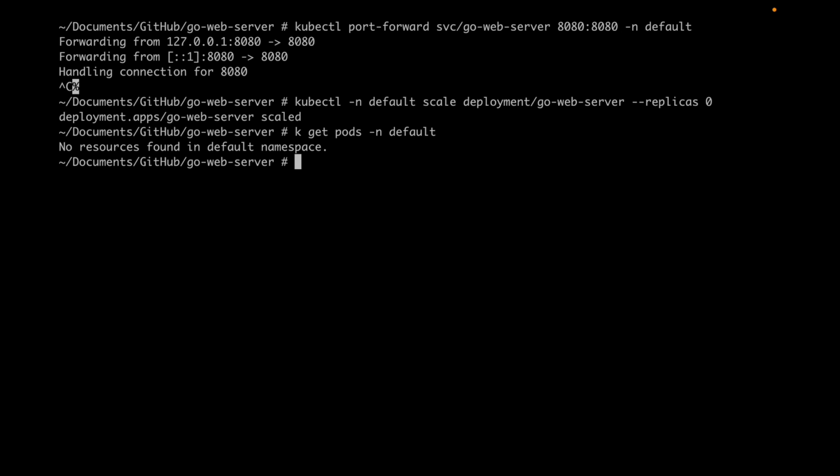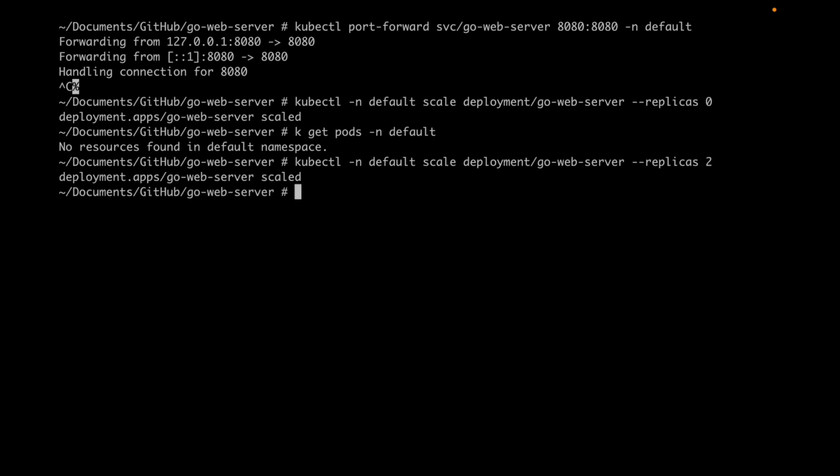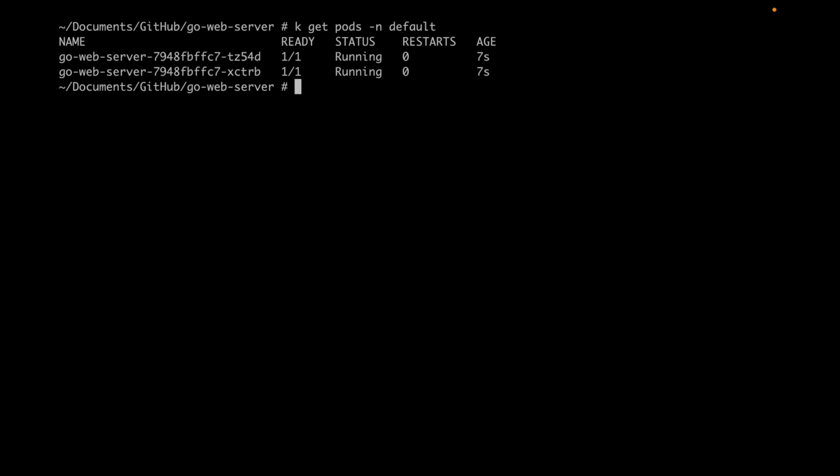We're doing this to show that when we scale this back up, the image that is used is using the digest format that we expect. It's not going to pull in those latest changes of the tag. So let's scale this back up now. Originally we had 2 replicas for this deployment. And now let's make sure that the pods are running in the namespace. So everything is now back up and running.